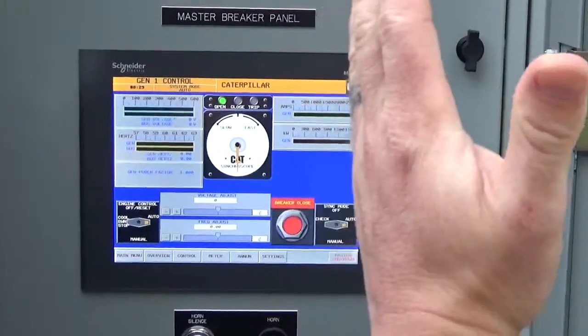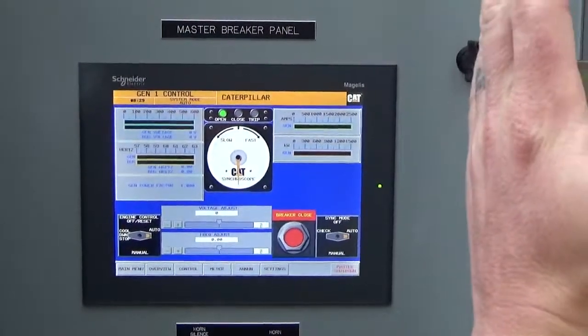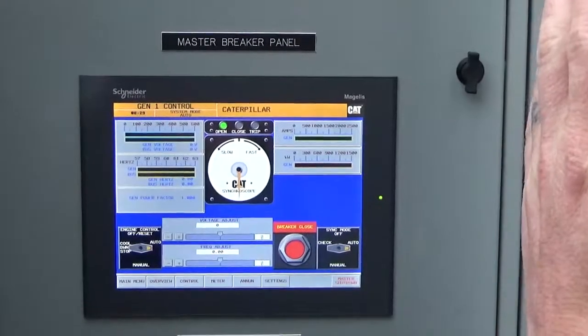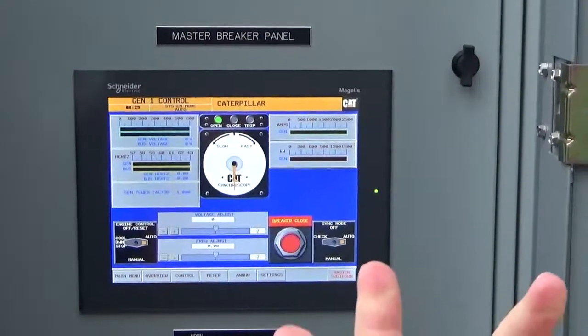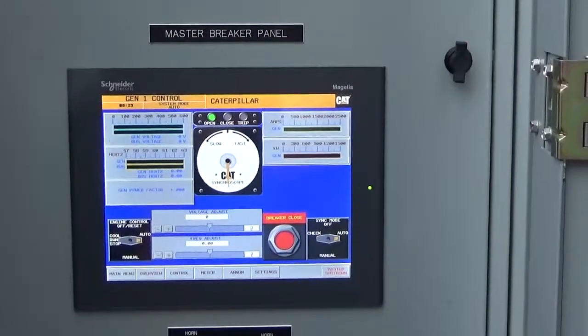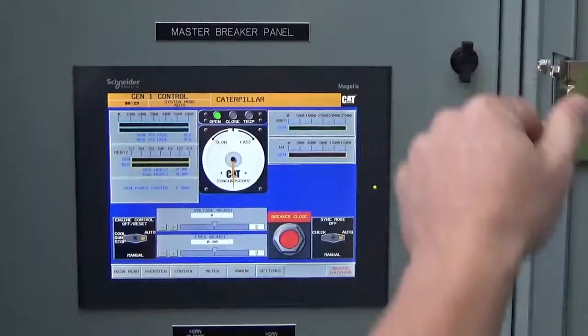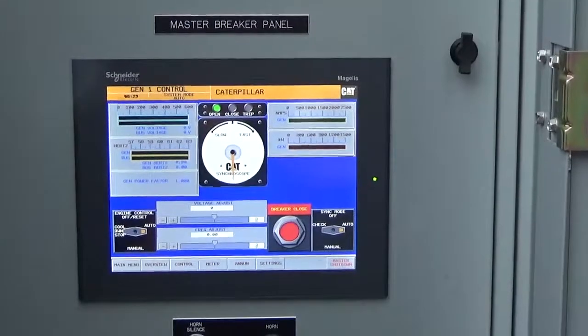So you can see if the generator is matching the bus voltage, if you have to manually parallel the generators. Off to the right, you'll see the amps and the kW bar.